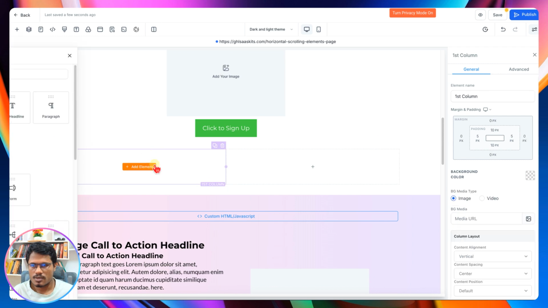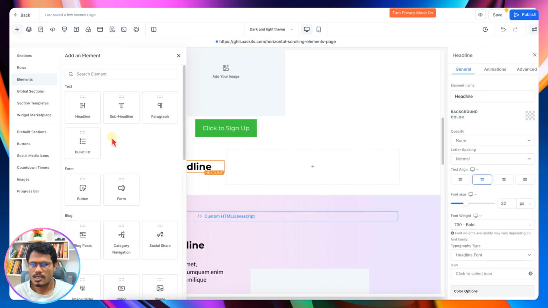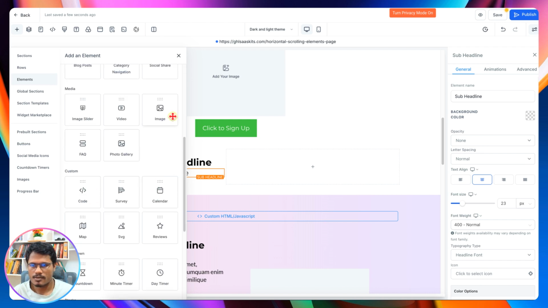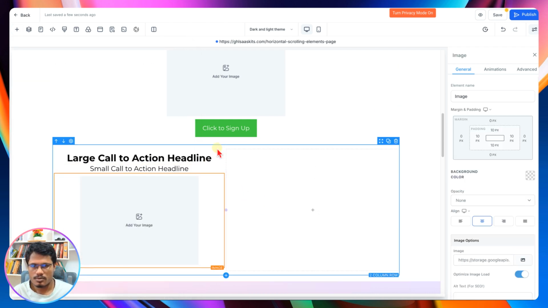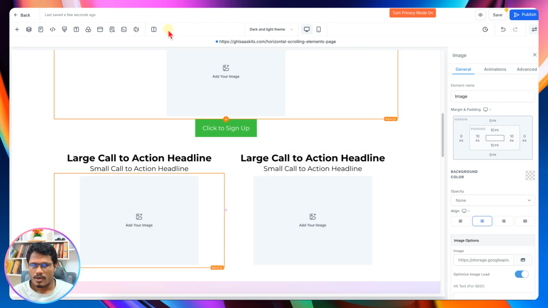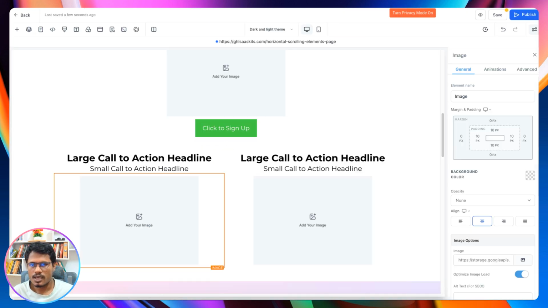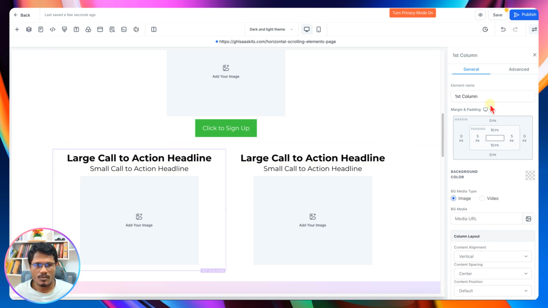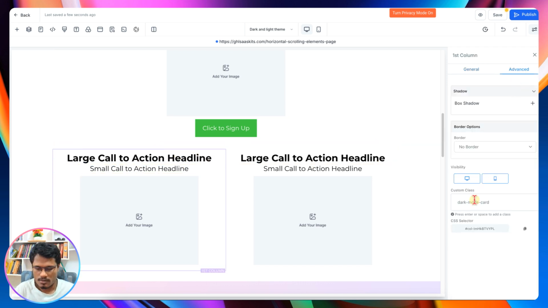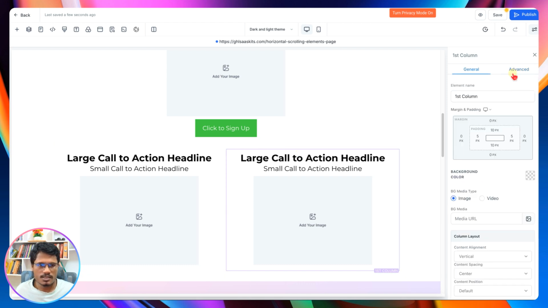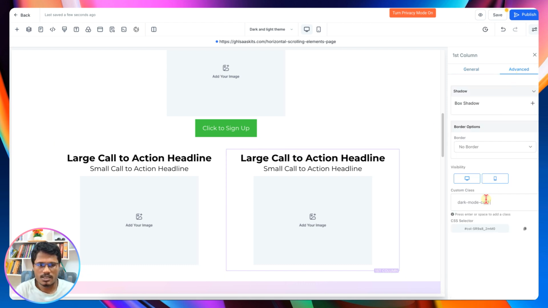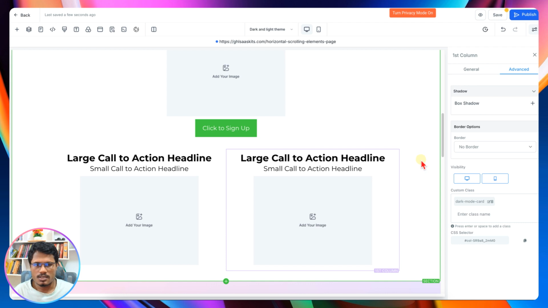Okay, so now I'm going to add another headline, sub-headline, and image. Okay, and I'm going to copy this one. So now we have another CSS class called dark mode card, right? So if we add this one like here, okay, so the column is my card, let's say, but you can add the class anywhere you want.